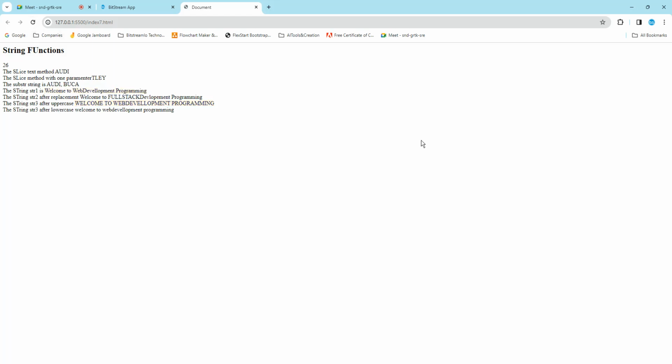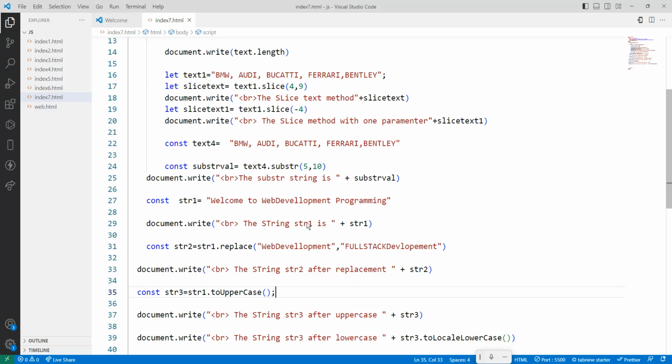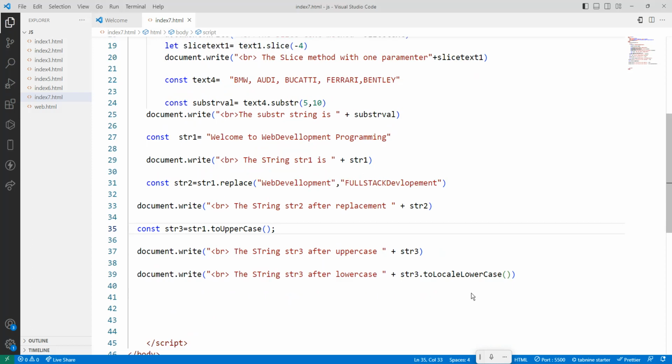Will reload. See here, the string is in lowercase, and the uppercase is there. We have done uppercase here. So what is the string value? That is str3. So again that string is converted into lowercase, that is str3.toLowerCase(). Okay, so this is how to make lowercase and uppercase.